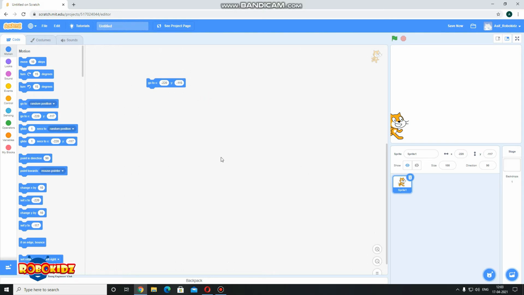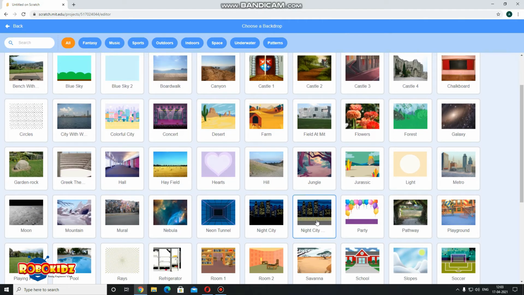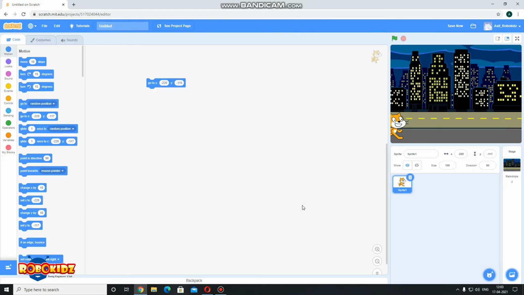Now I want the cat to move across the stage. But before, let us select a backdrop. In our previous videos, we have discussed what is stage. So let us select the stage now. Here we have a variety of stages. We'll select the Night City stage as our backdrop. So now the cat has to walk across this backdrop from the left side towards the right side.